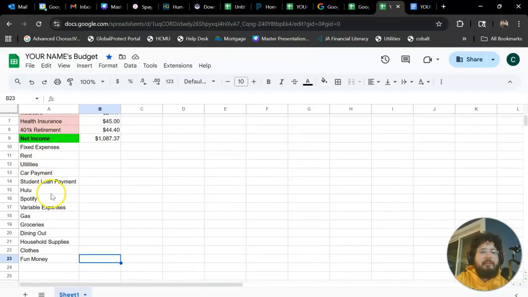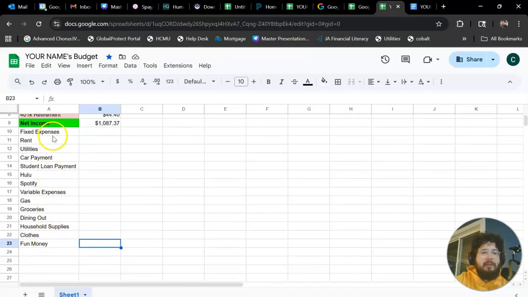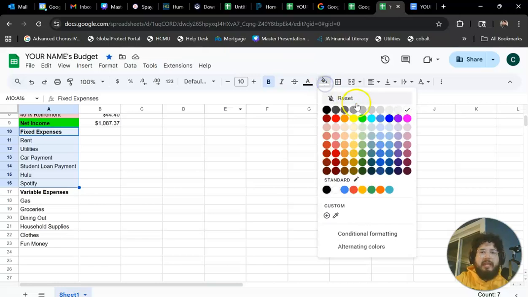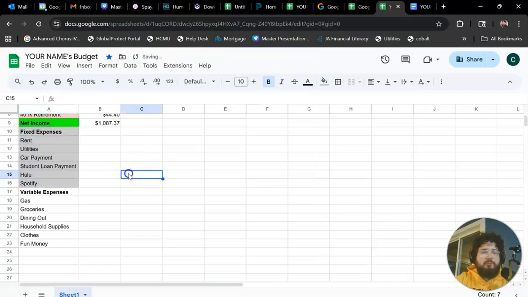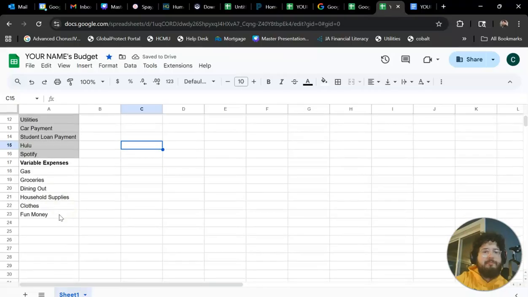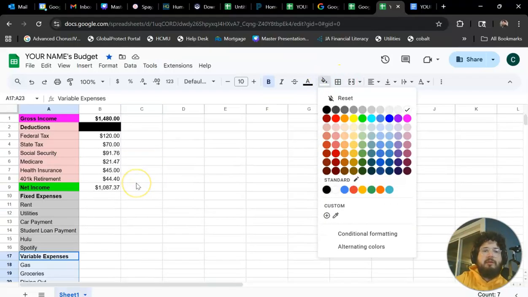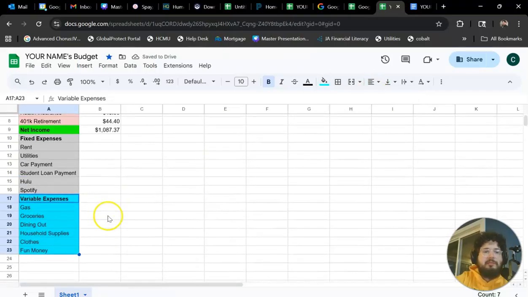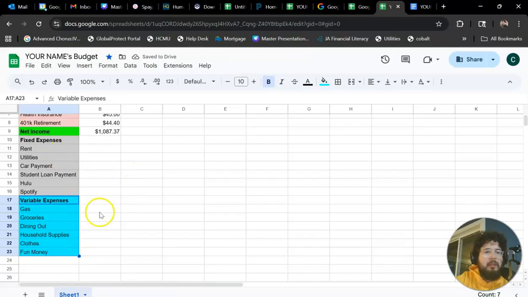Now, this is starting to get a little messy, so let's color code some stuff again, okay? Fixed expenses, we're going to make bold. Variable expenses, we're going to make bold. Pick a color, any color. Let's make fixed expenses gray, because they don't move. They're fixed, right? And variable, let's make, I don't know, what sounds fun. Have I already used aqua yet? Let's do aqua. So we'll make variable expenses aqua, okay?